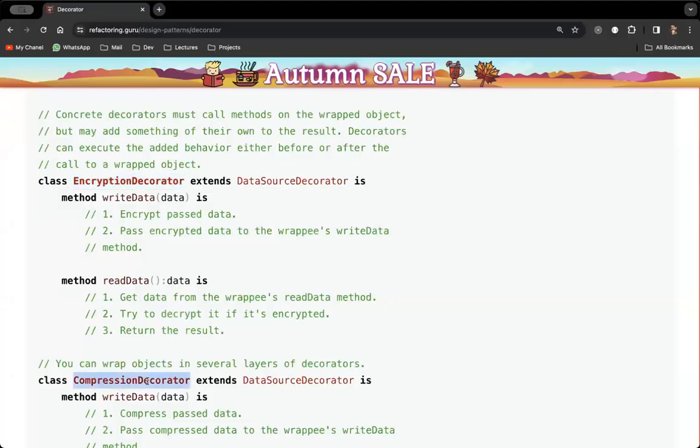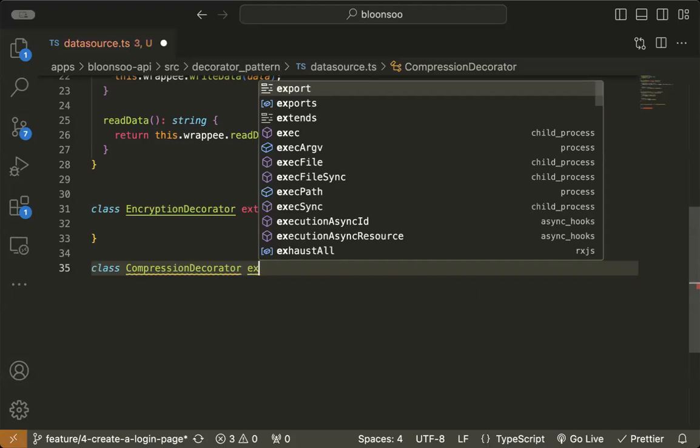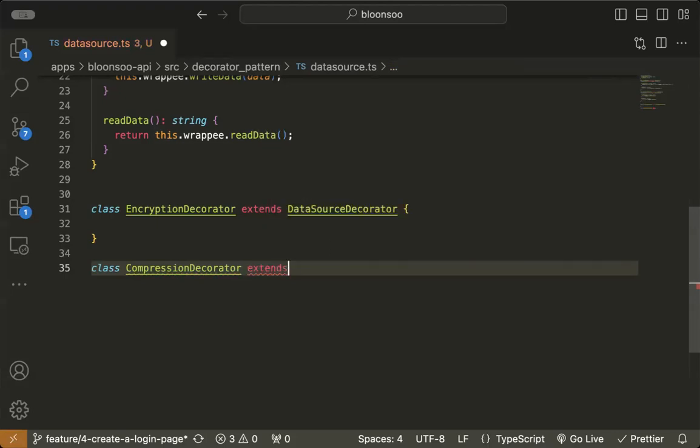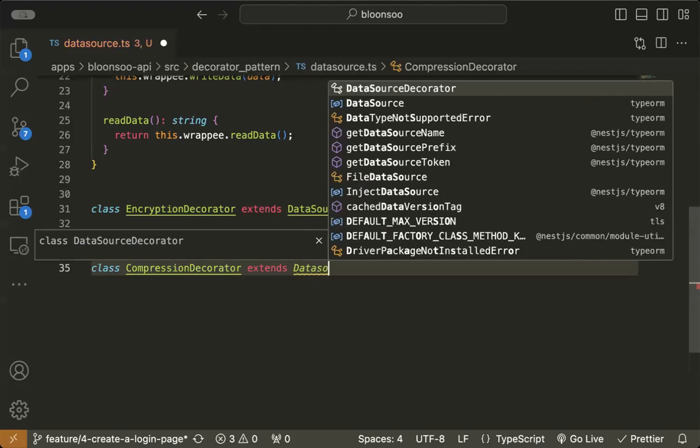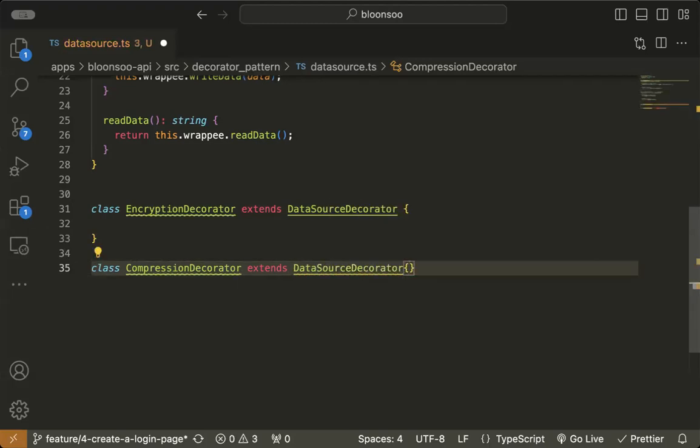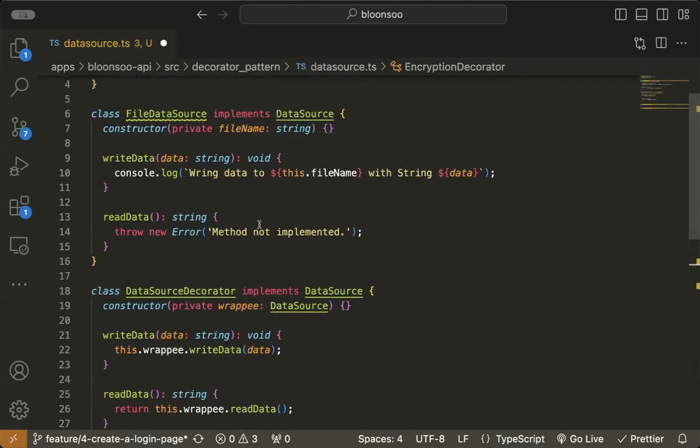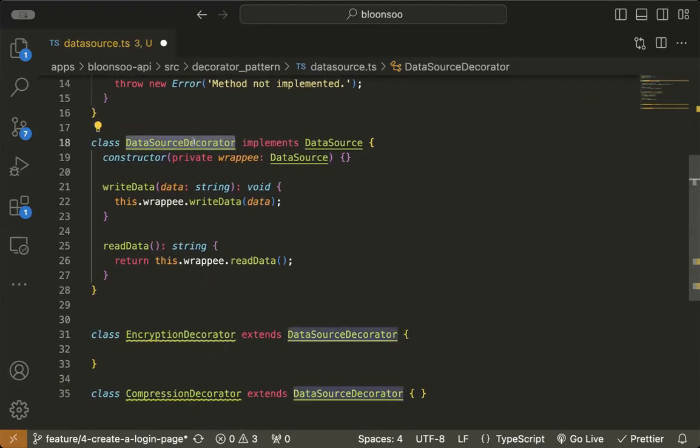And the second one is the compression decorator. Extends data source decorator. Okay, so we have two decorators. First one is doing the encryption. The second decorator would add compression to this. Okay, so either of these decorators will be based on the data source decorator. So when we are creating an encryption decorator and a compression decorator, those are going to be of the base type of this data source decorator.